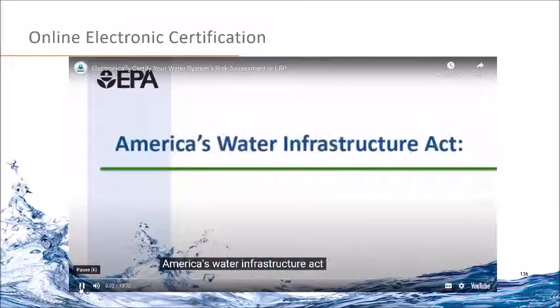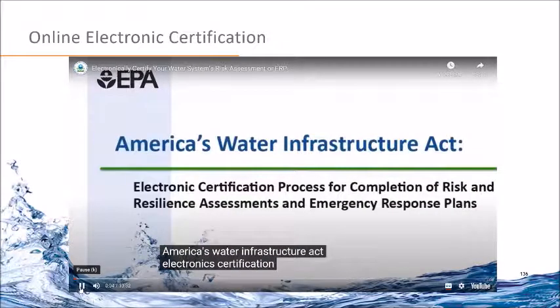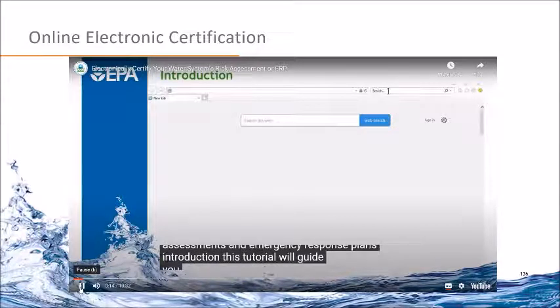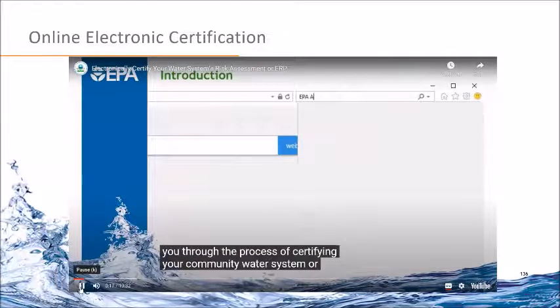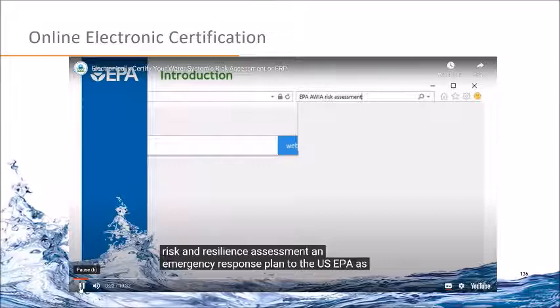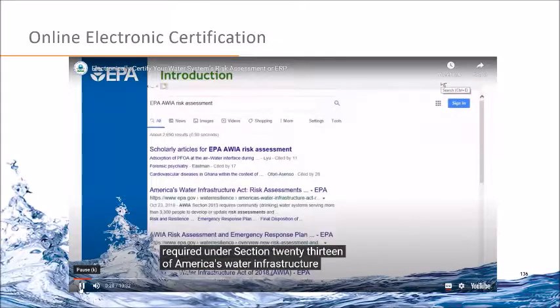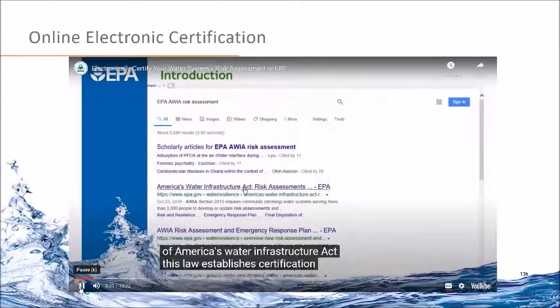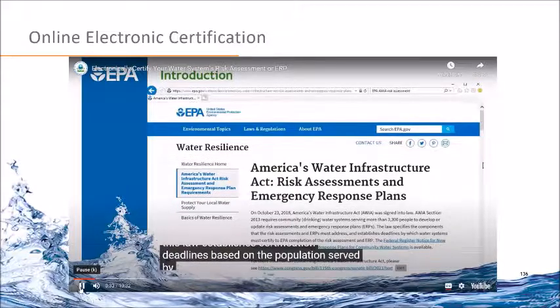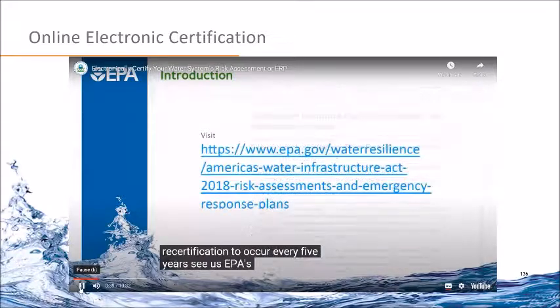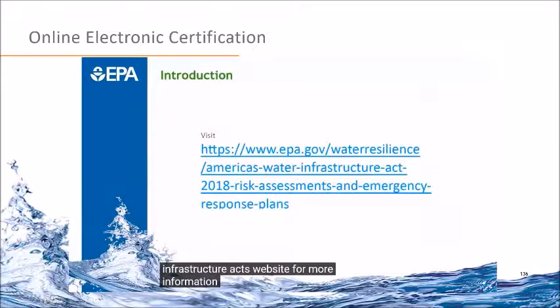America's Water Infrastructure Act, electronic certification process for completion of risk and resilience assessments and emergency response plans. Introduction. This tutorial will guide you through the process of certifying your community water system or utilities risk and resilience assessment and emergency response plan to the U.S. EPA as required under Section 2013 of America's Water Infrastructure Act. This law establishes certification deadlines based on the population served by the utility and requires recertification to occur every 5 years. See U.S. EPA's America's Water Infrastructure Act's website for more information.